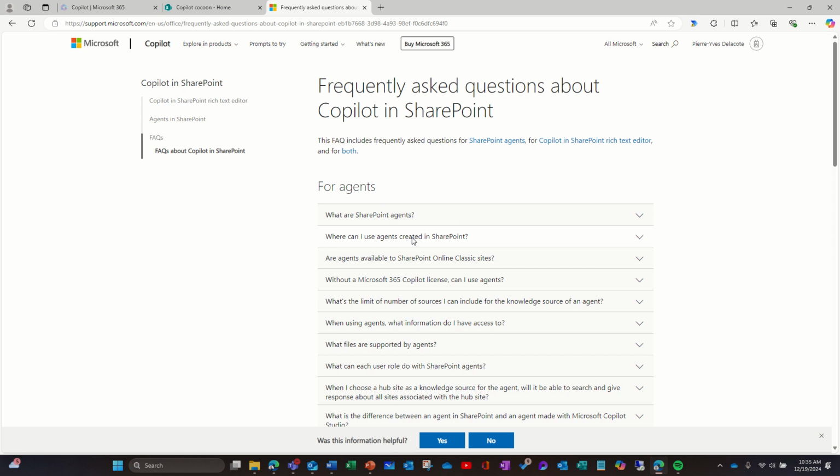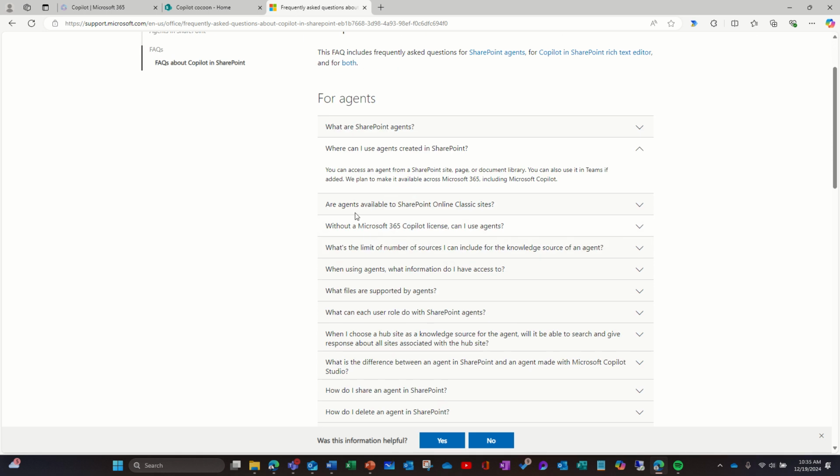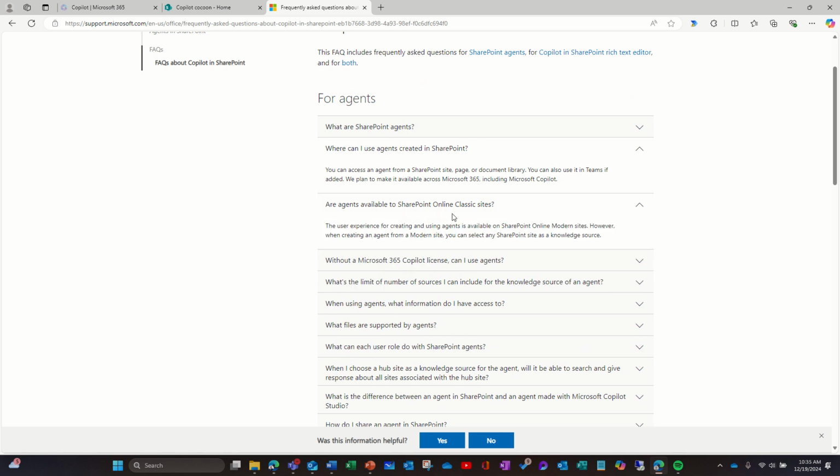That's very instructive. Where can I create a SharePoint agent? Can I create a SharePoint agent in classic sites? What is the answer? The user experience for creating has to be in a modern site. So if you didn't migrate your classic sites into modern sites, it's highly recommended to do that. And you have a lot of questions.